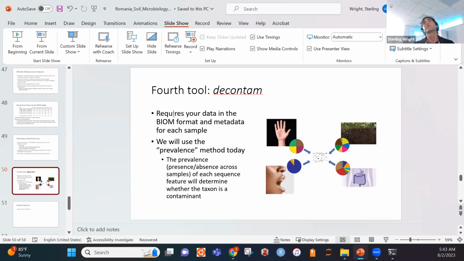Decontam requires your data to be in the biome format, and it also requires metadata for each sample. There are two different methods: a frequency method, and a prevalence method. We're going to be using the prevalence method today. For the prevalence method, it looks at the presence and absence across samples at each sequence feature. And that is how it runs a chi-square test to determine whether the taxon is a contaminant or not.